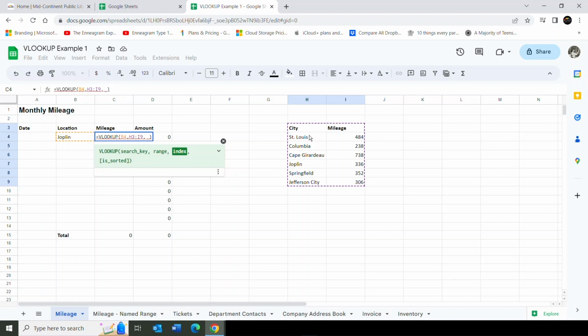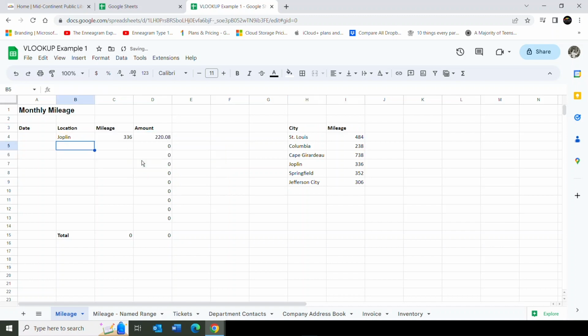So we know here city is column 1, and it's how it matches to my spreadsheet, but mileage, column 2, is the one that I want to report back to my spreadsheet. So I'm going to type A2. Now there is one other thing here, and that is sorted. And right now we'll just leave that blank and see what happens. And then I can press enter to set that into my spreadsheet.